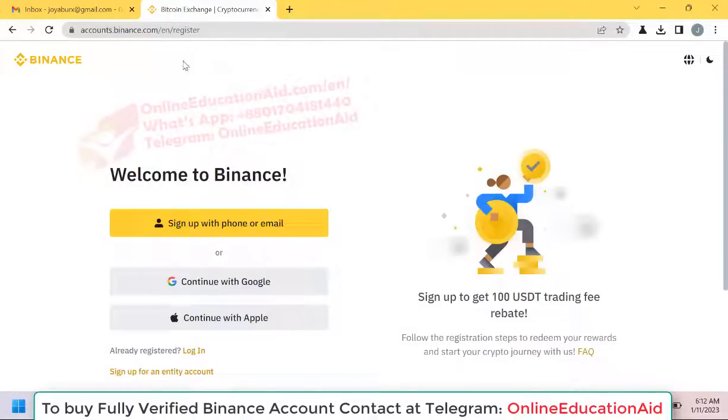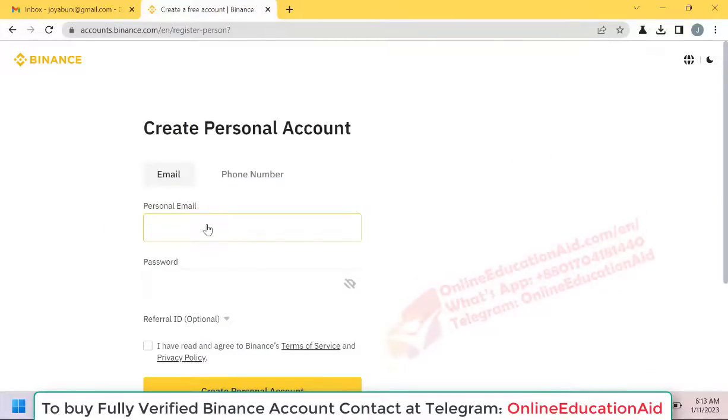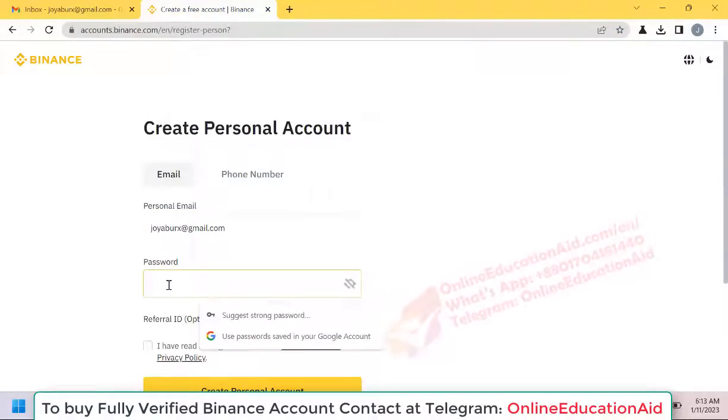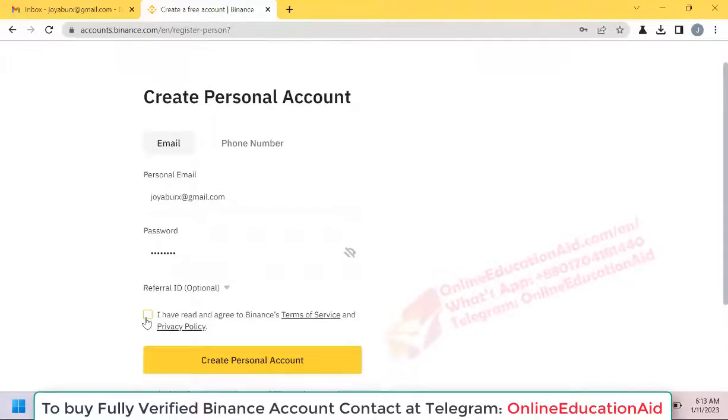Now you can sign up for your Binance account with a Gmail account directly, or you can also sign up with Apple ID, but I'm interested in creating my account with direct email, so I'm clicking on the sign up with phone or email button, and now I need to input my email and set a password, and here you need to agree with their terms and conditions and then click on the create personal account button.